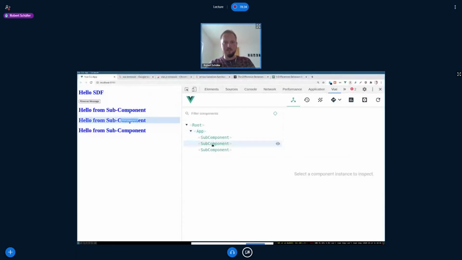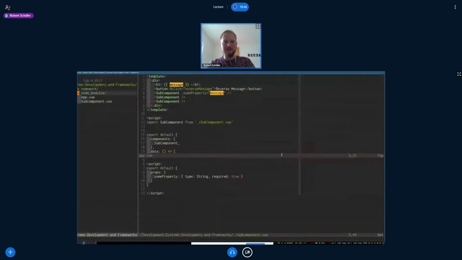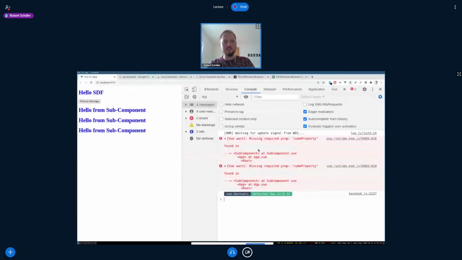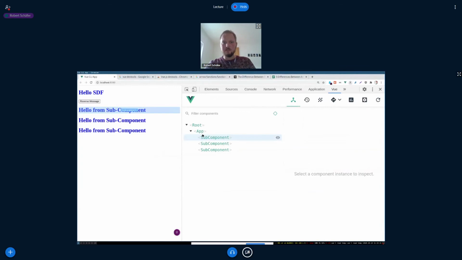Now I will get an error for these 2 components which don't have a property. Missing required prop some property. You can see that here. So let's add that real quick. Doing the same thing here. So now I'm giving data from the parent component down to the subcomponent. Not doing anything, of course, but it's there. Subcomponent now has this property, some property.